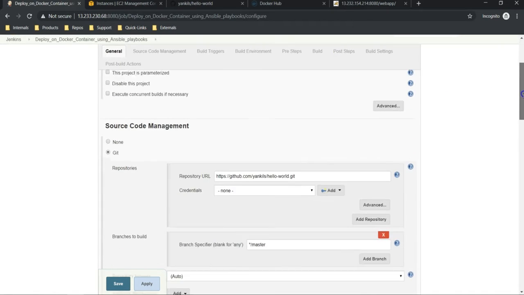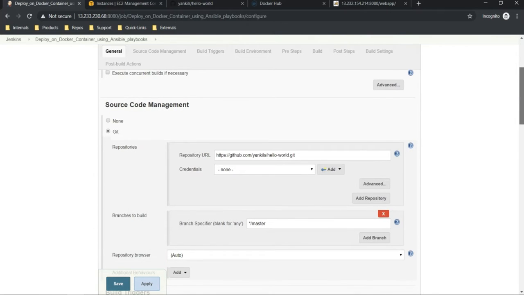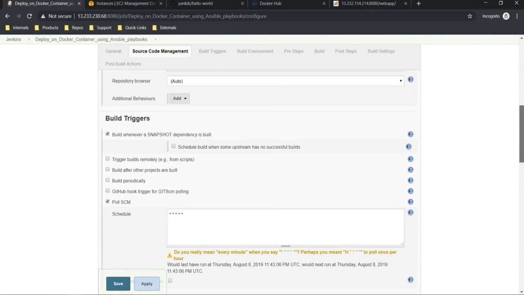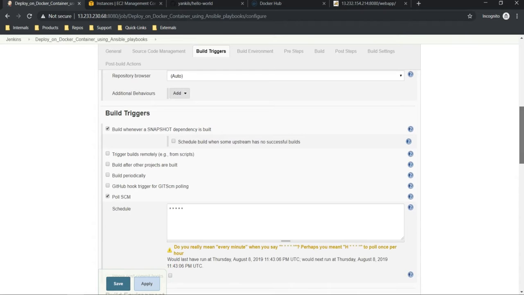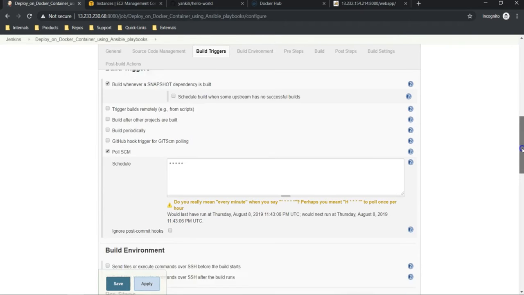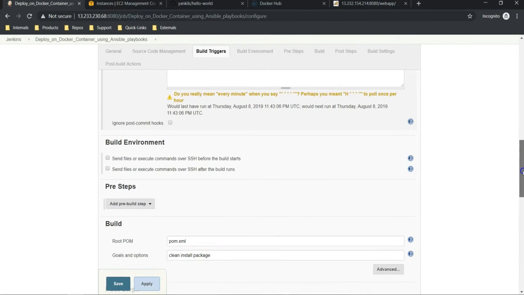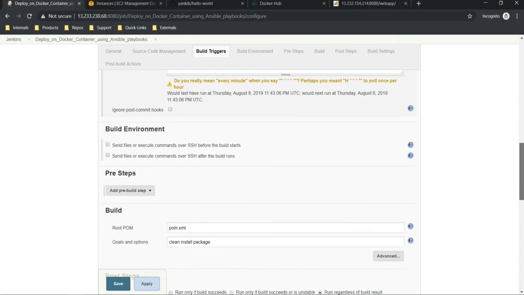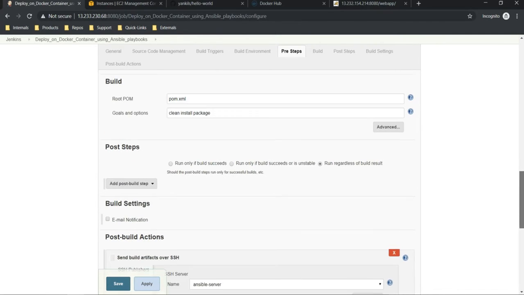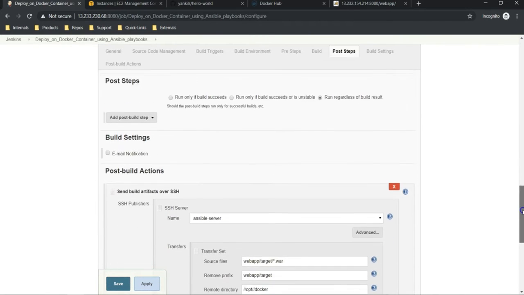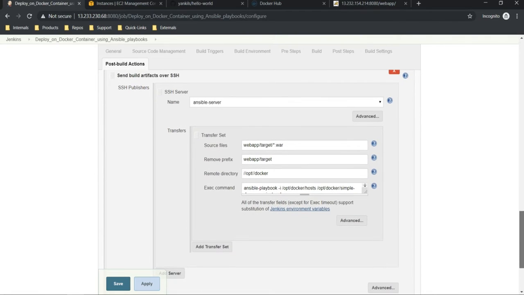Next, if we scroll down, the Git repository we don't change. Build triggers, let it be Poll SCM. So first build will happen automatically whenever we save this job. Then goals we are not changing, and post build actions, this is where we need to change.